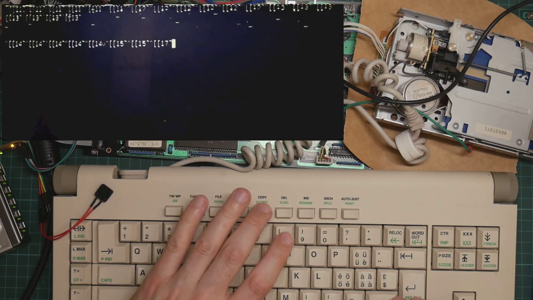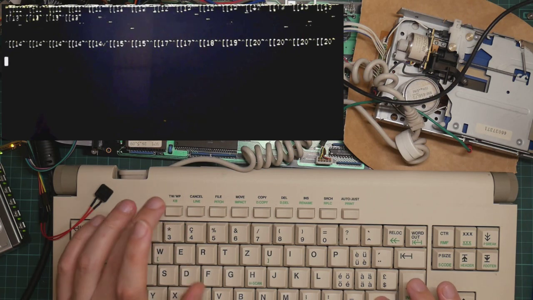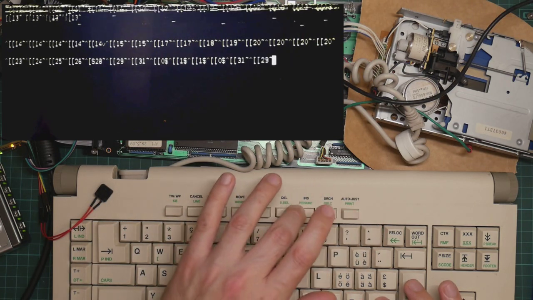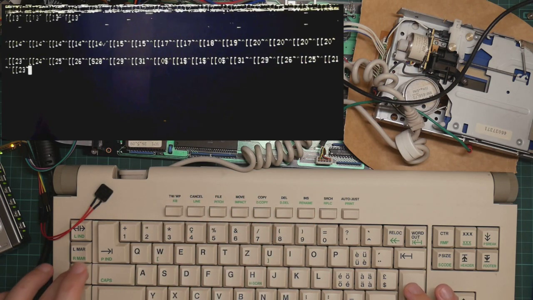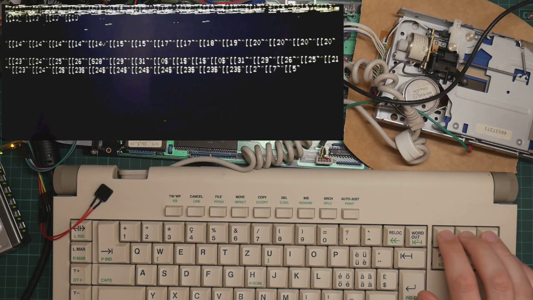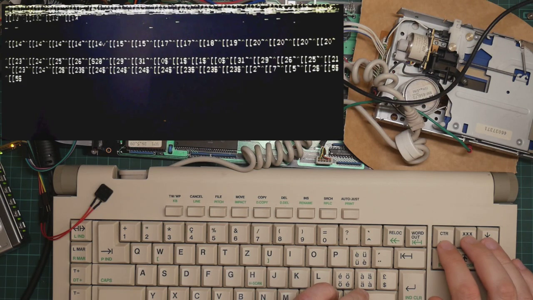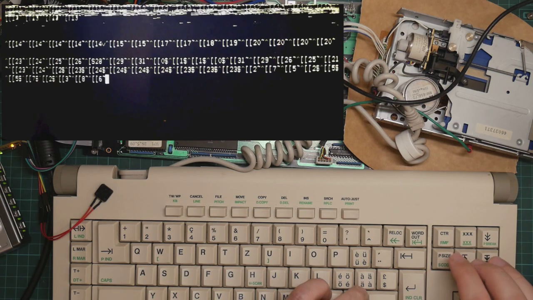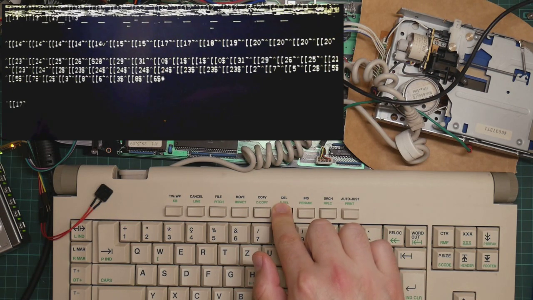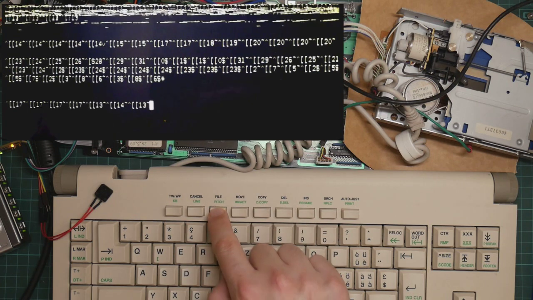Now we shift them. 33, yep. Yes, and these ones. Yes, and we even get the ones with the dollar signs at the bottom and the nav cluster. And shift those. Yep, and these ones. Shift those, yep. And we haven't had a hang. Interesting.